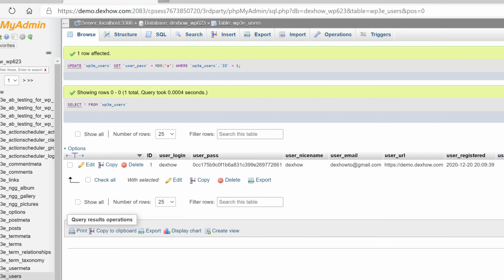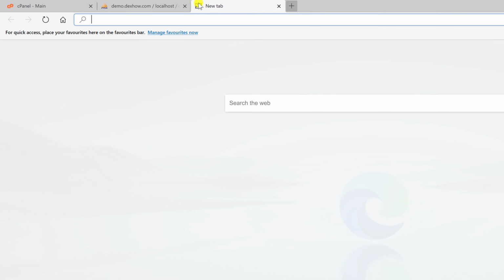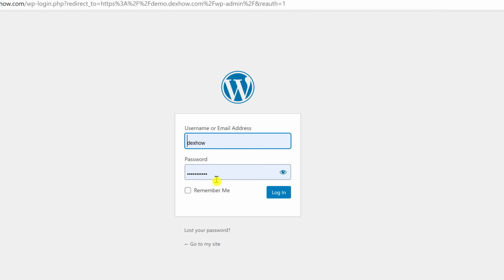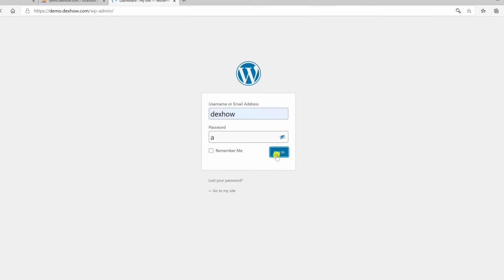Now go on the administration panel. Write your domain /wp-admin. Write your username and your new password. You will be able to log in now. You have now reset the admin password from the database.